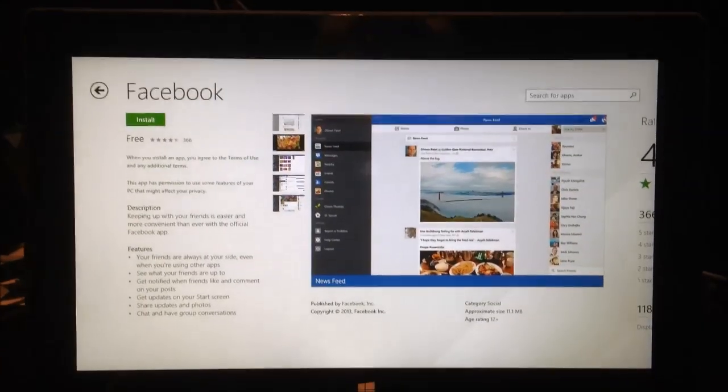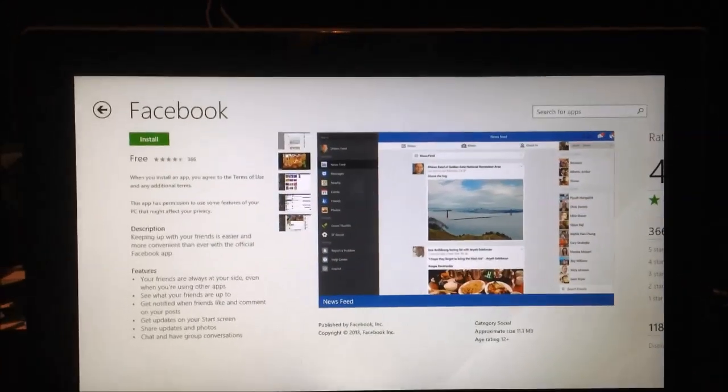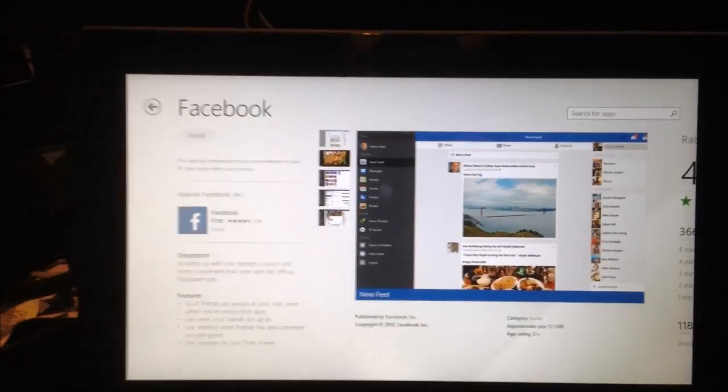Now, here's the official Facebook app that's finally been released. So the store's been updated for Windows 8.1. The interface is a little bit tweaked. It seems like less of a cluster.